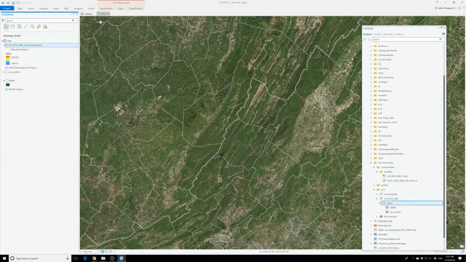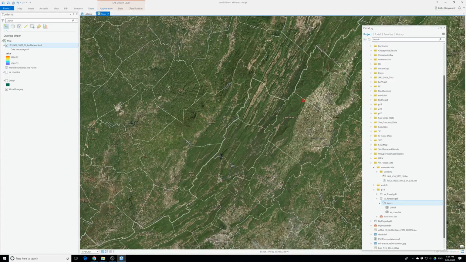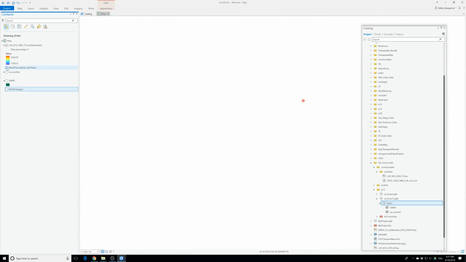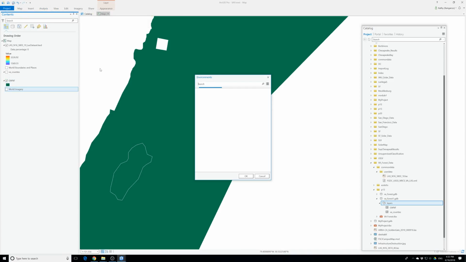Data percent 0. I'm going to go to symbology, appearance, symbology. Okay, I'm going to put all points. We cannot see anything, and I think the reason is... that is really weird. Go to analysis, environments.